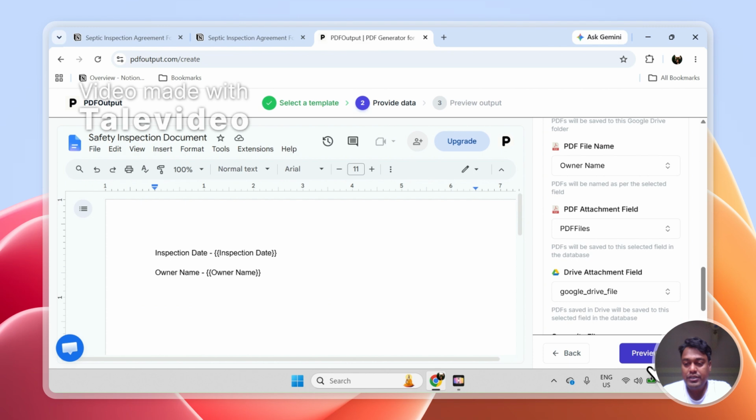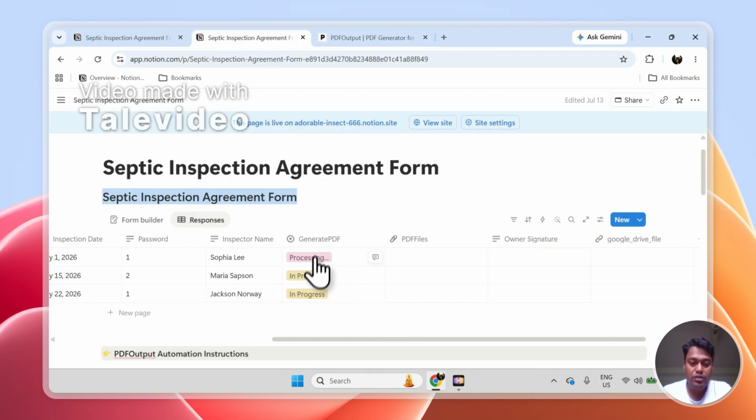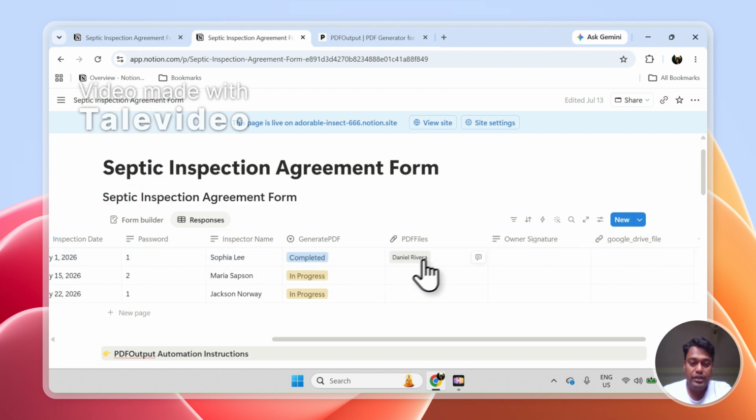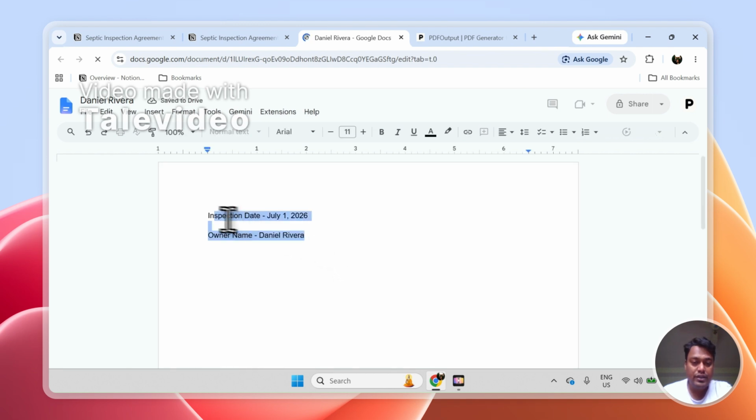Okay, so I'll just create a preview output, and what it will do is it will start processing one of these documents. So you can see this document is currently being processed, which will be converted as a preview document, and it is saved over here. So you can see under the PDF file this is being saved. If I click on this, the final output is showing over here. Okay, so this is how a preview of the output looks like.